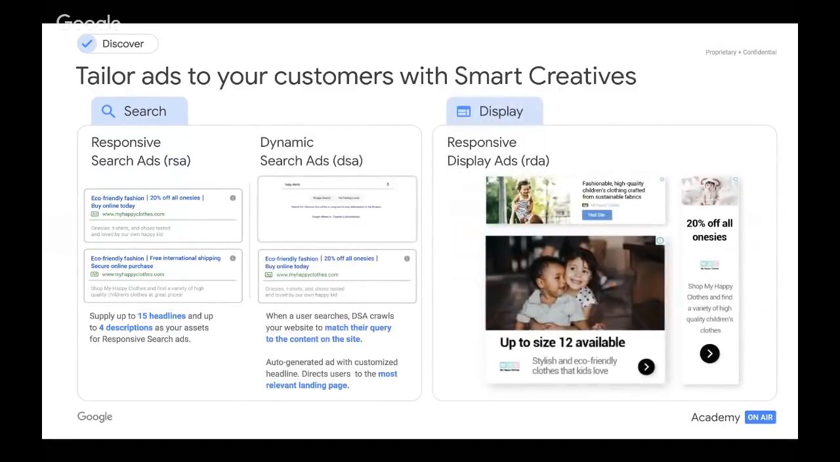Starting first with the RSAs, or responsive search ads. These are great because they allow you to supply up to 15 headlines and 4 descriptions as your assets. Then responsive search ads will put together hundreds and thousands of combinations of these headlines and descriptions in order to identify which combination of ad works best in terms of converting with users. So it will identify the highest converting combination and then optimize towards conversions using that combination of ad.